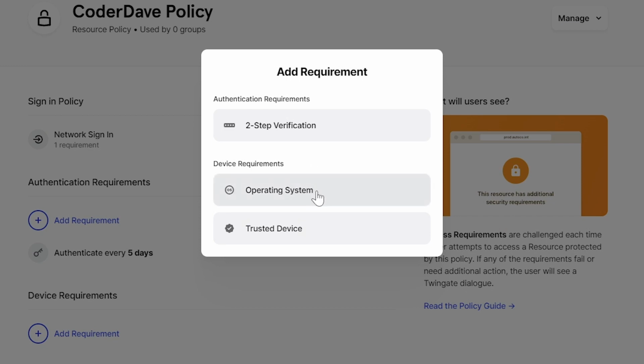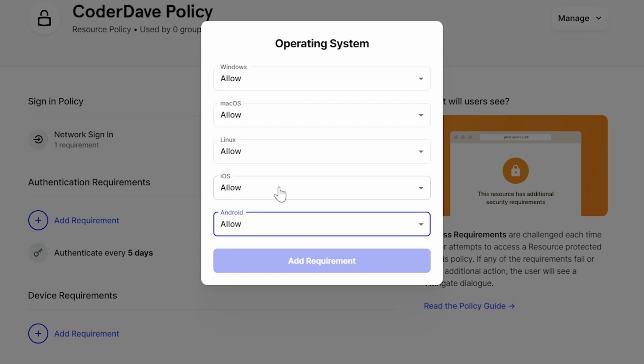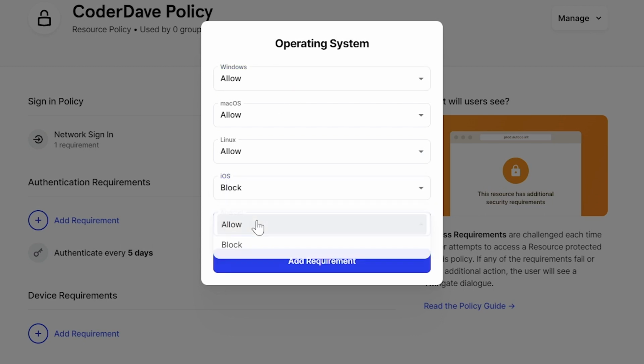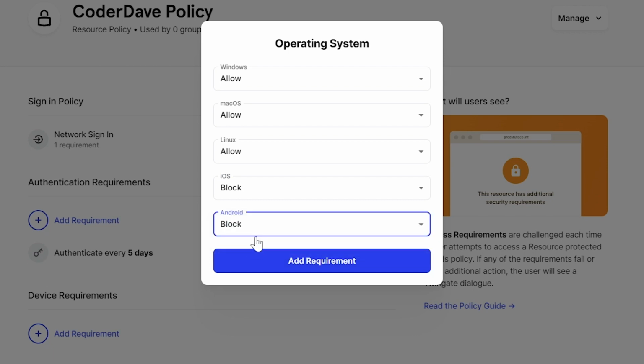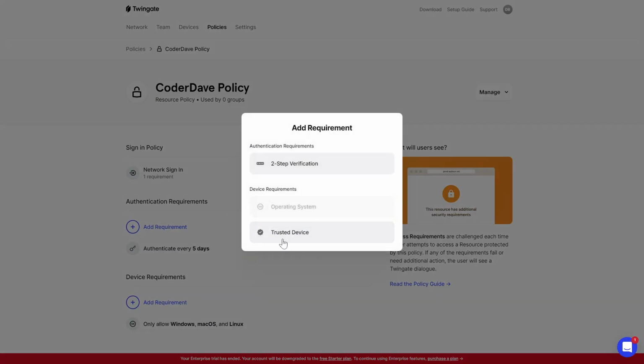You need to be on a specific operating system, for example. We can mix and match whatever we want. For example, we don't want our users to connect to this specific policy or to the resources protected by this specific policy from mobile. We can add that as a requirement. Or we can add that connection must be only from trusted device. And this is where the trust device and the management of devices came from.